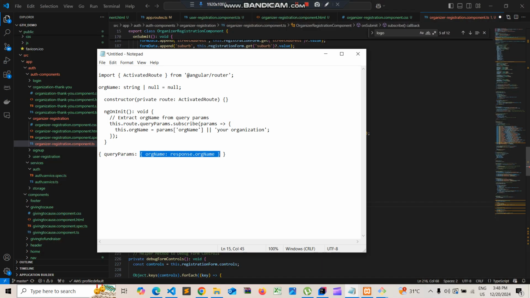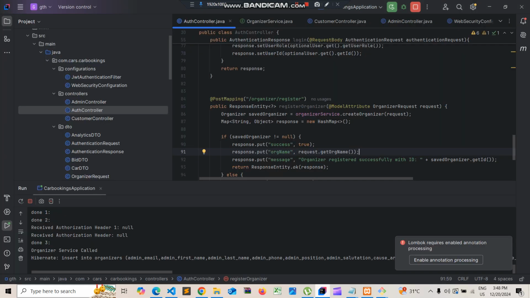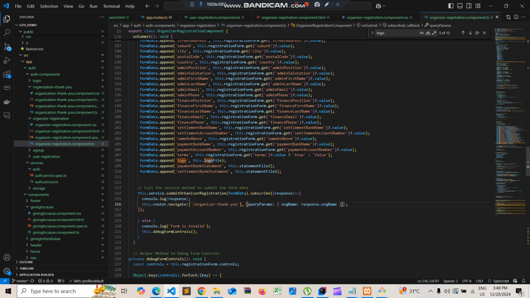organization name. So I'm sending a response from the server. So I'll show you the server and how I'm sending the response. So if I go to Spring Boot here, I'm sending the response over here, the request.org name. Okay. So this will give me the organization name in the response, and then I'm sending this organization name as a query parameter to this route.